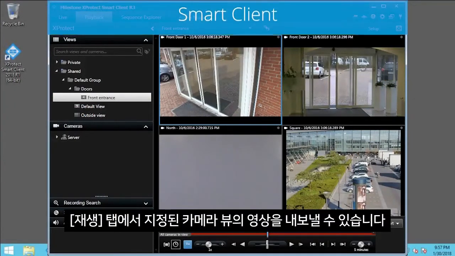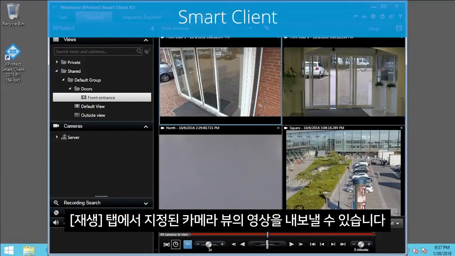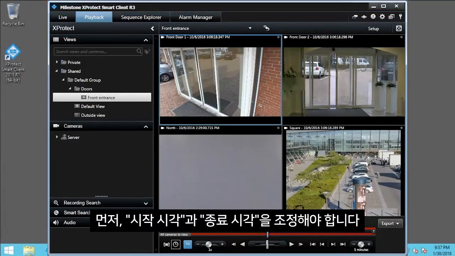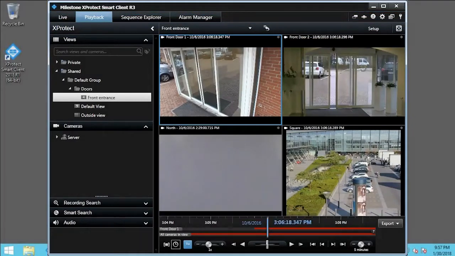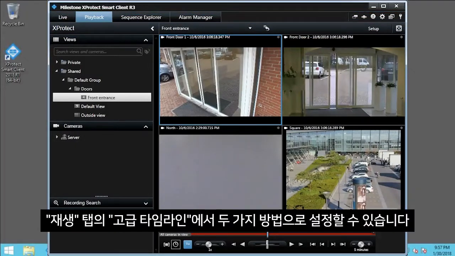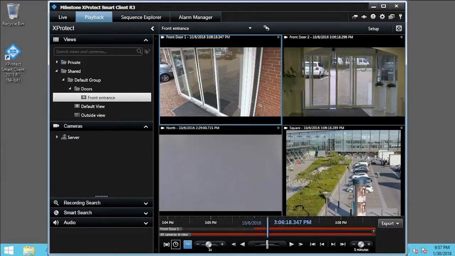You can export video from a given camera view on the Playback tab. You must first adjust the start time and end time. There are two ways to do this on the Advanced Timeline of the Playback tab. Click the clock icon.